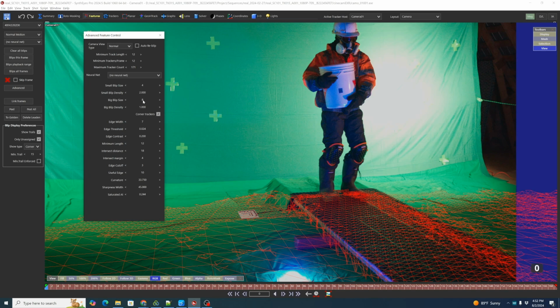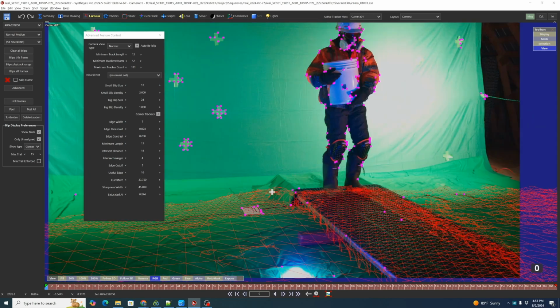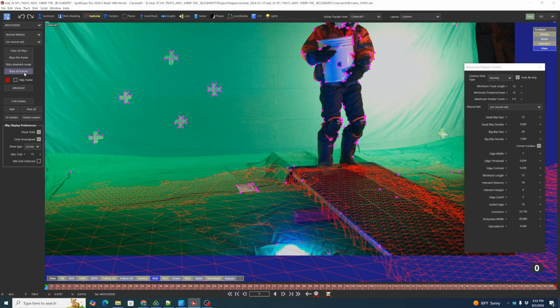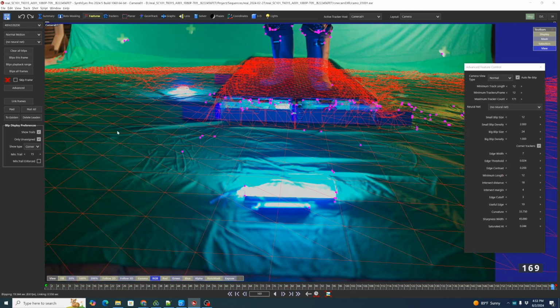So let's go to Features, and we're going to click Advanced, and we're going to do a set of small, medium, and large. I'm going to start off with 12 and 24, and this is actually the small setting because we're on a 4K plate. The pixel count's slightly larger. And I'm going to click Auto Reblip so you can actually see which things are being detected when we do this. So here we have all these will be detected on this round. And we're going to click Blips All Frames. All right, and then we're going to click Peel All. And so that got a set of trackers for the small features.